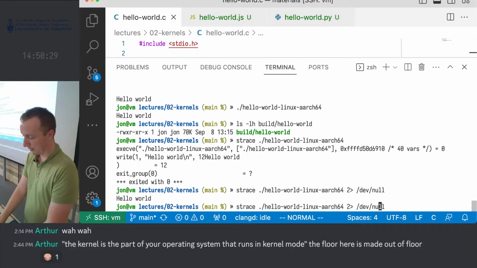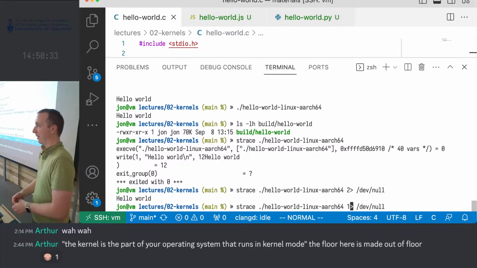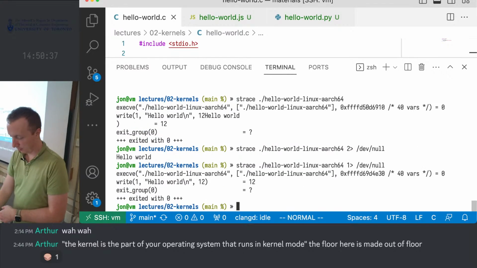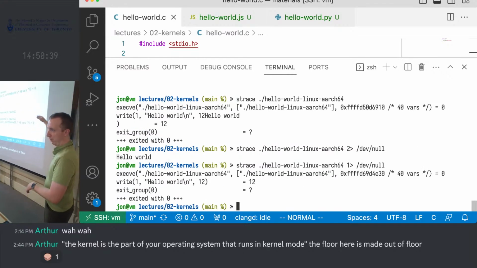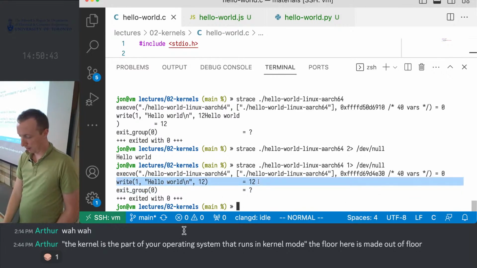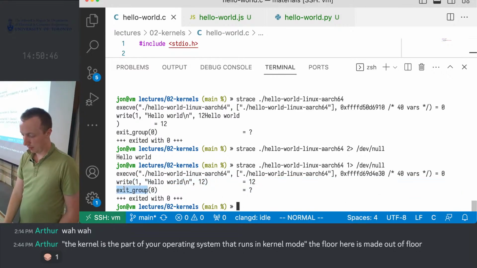If I want to see what strace is doing, I could delete everything from hello world. So I just delete everything from file descriptor 1. So then I just get the output without that weird new line break. So I can see when I execute my program, I do a write system call and then an exit group system call.